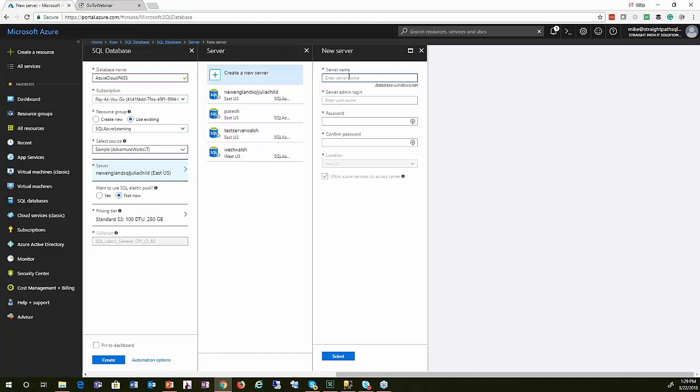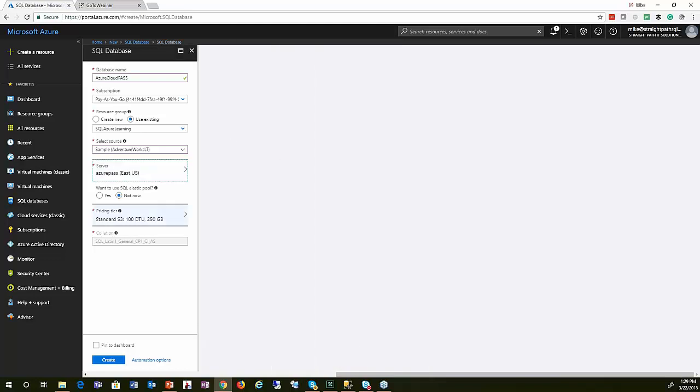So we'll call this Azure SQL Pass. There's no SQL anymore, is there? Azure Pass. And we'll give it a login. Real exciting. And we'll give it a password. And we'll create it in the East region. We'll click Select. So what's happening now is I've told Azure that I want to put my new database here on a new server called Azure Pass.